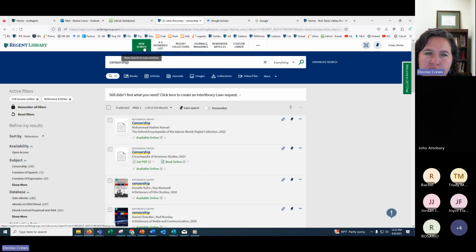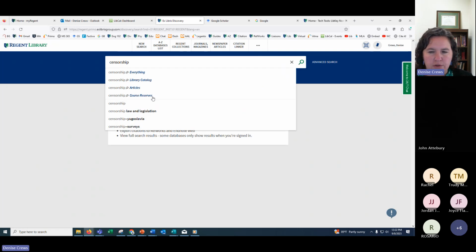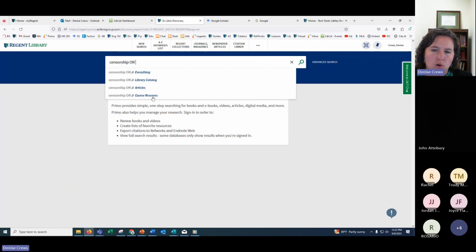I'm going to click new search to clear out my search in Primo just to make sure that it's a new fresh search. And maybe I want to try a couple different terms. So I'm going to use what's called operators, which are words like or, and, or not to combine my terms. So maybe I want censorship or book banning. I could take either one.